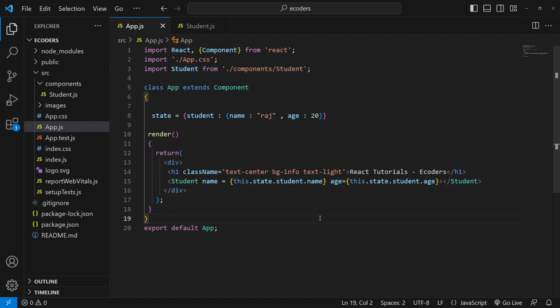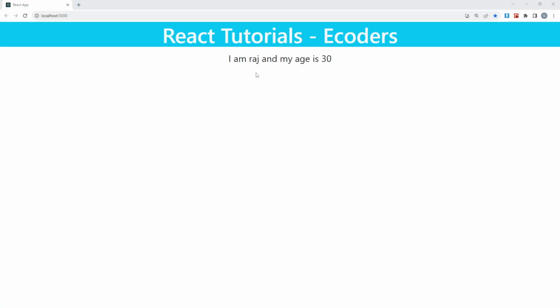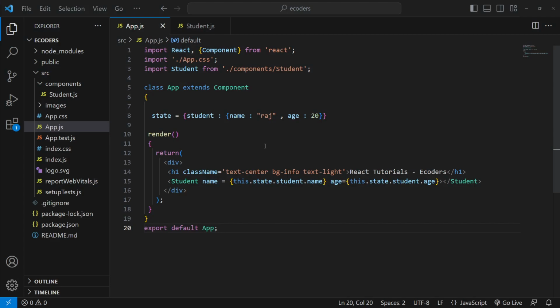Okay, now when I save this, please note that here the name property is Raj and the age property is 20. Now let me save this one and let's go back to the browser, and as you can see we have got my name is Raj and my age is 30. So this is how you pass your properties from the parent component to the child component.